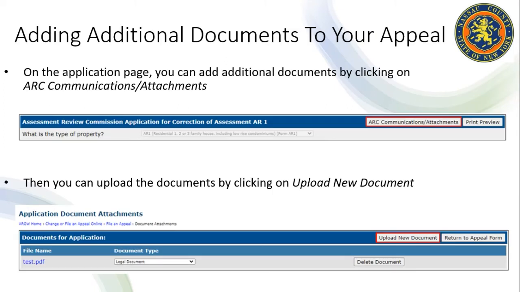If you want to add any additional documents to your appeal, you would click where it says ARC Communications/Attachments. And then you would click Upload New Document and do it the same as we showed you before.